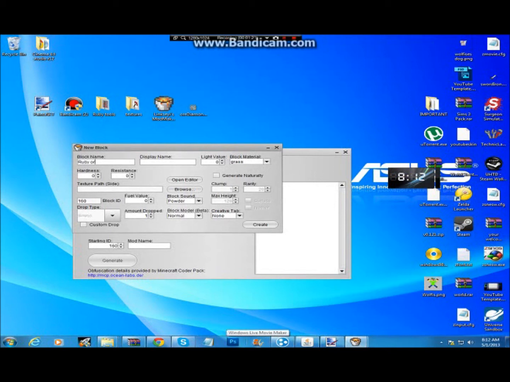Ruby Ore. There are no spaces in the block name, but you can have spaces here, because this is how you're gonna see it in the game. Hardness is how much you're gonna break it. Let's set that to like 2.